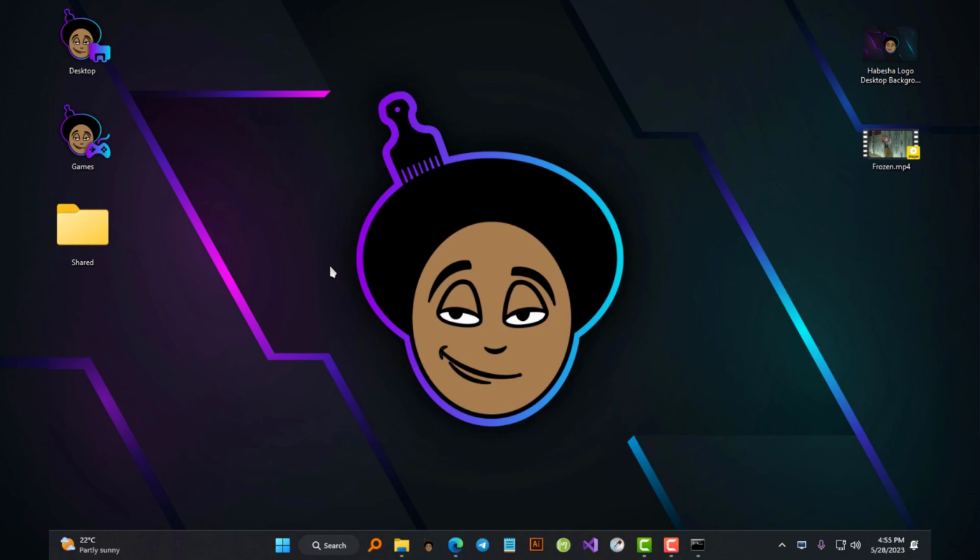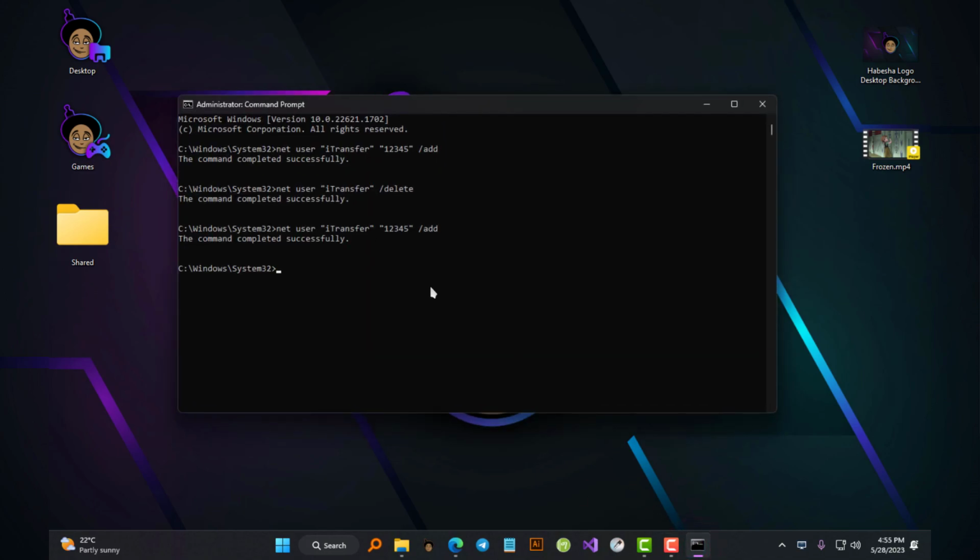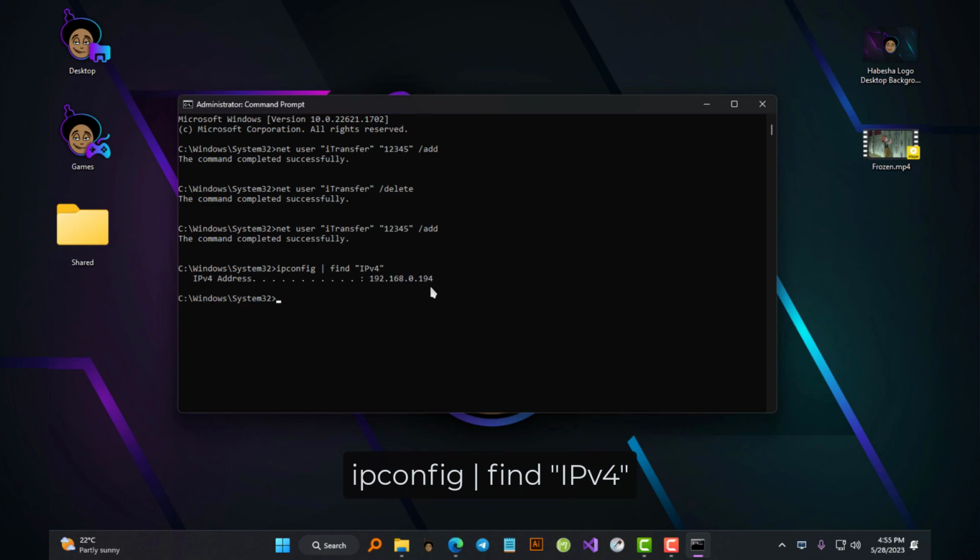Now that we've created a folder and set up its permissions, open up Command Prompt one last time. We need to get the IP address of your computer on the local network. To do that, simply enter this command and hit Enter. And take note of the IP address. And let's now jump to our iPhone.